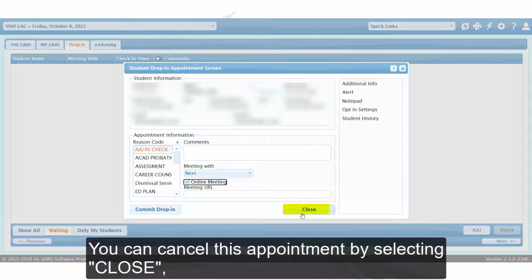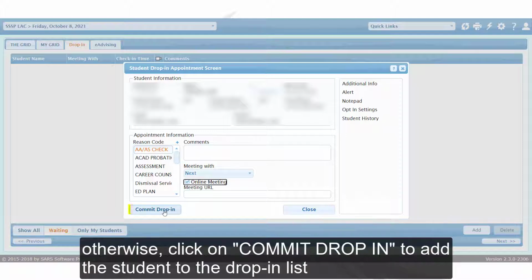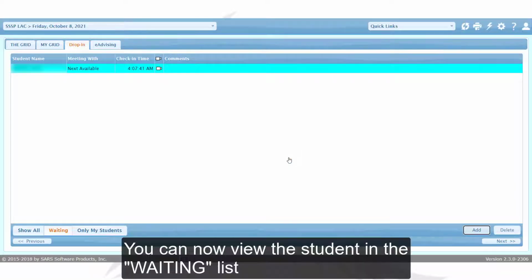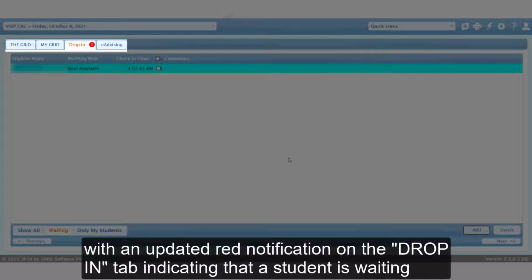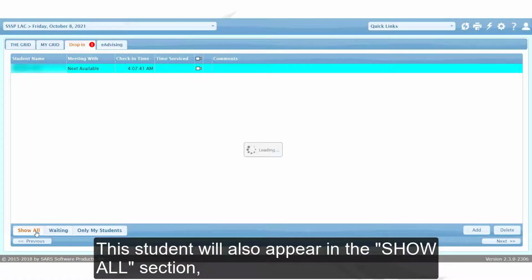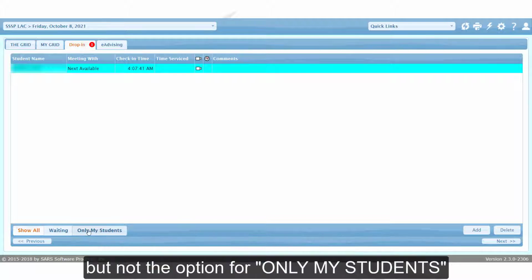You can cancel this appointment by selecting close, otherwise click on commit drop-in to add the student to the drop-in list. You can now view the student in the waiting list with an updated red notification on the drop-in tab indicating that a student is waiting. This student will now appear in the Show All section, but not the option for Only My Students.